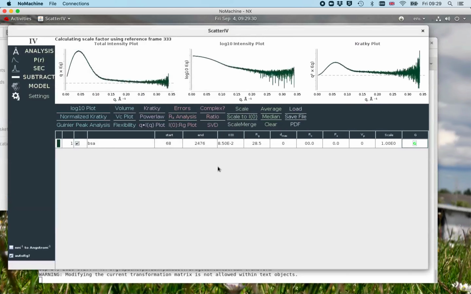Okay, so that is how to reduce HPLC data using the new Scatter 4. I hope that was helpful.